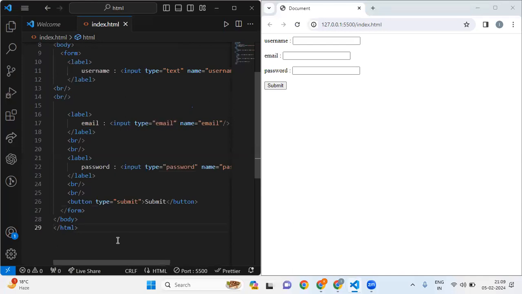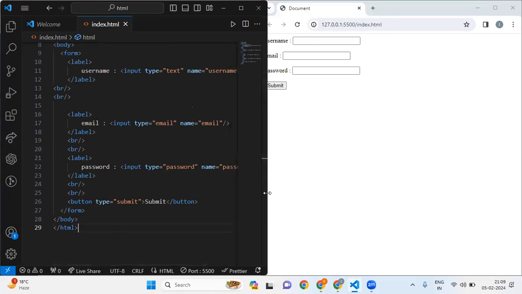Now here, what all we do, let me explain you once again. Each input field is wrapped inside a label tag. As you can see, it makes it clear what the user should input. The second one is the required attribute, type text, name username, which ensures that the user must fill in these fields before submitting. And the last one is the submit button. Like we have one more field, it makes a web page good.